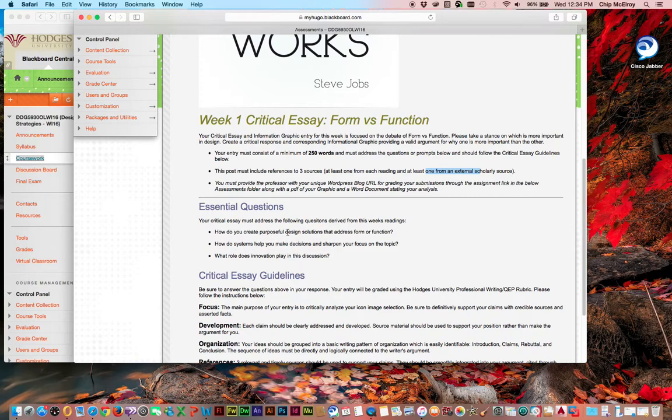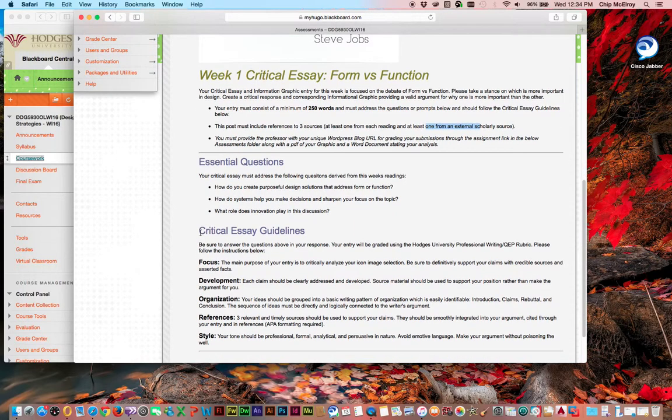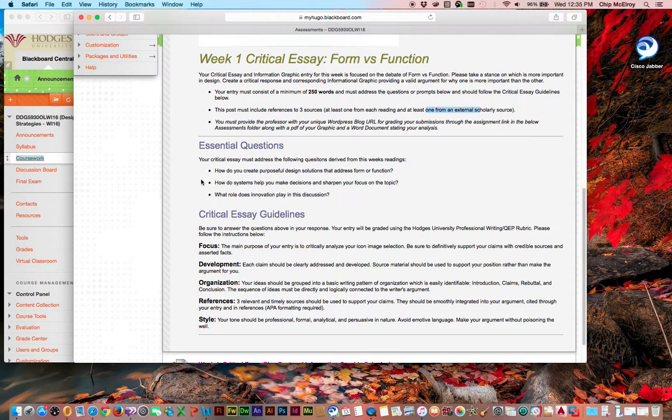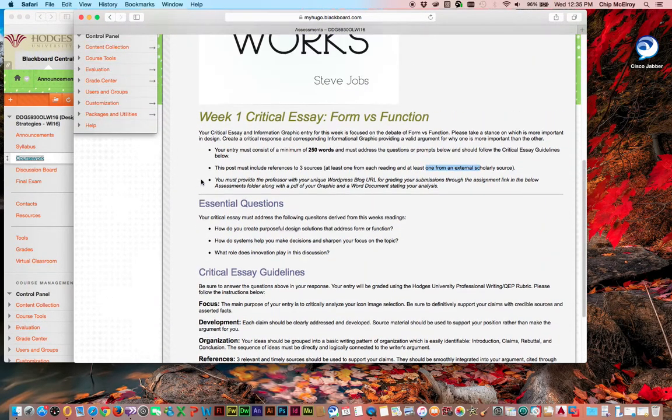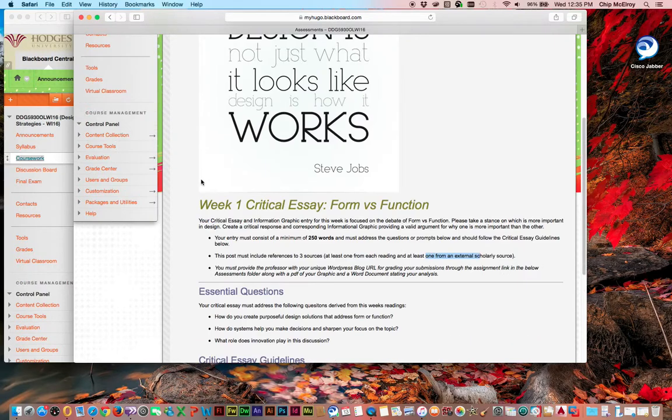How do you create purposeful design solutions that address form or function? How do systems help you make decisions and sharpen your focus on the topic? And what role does innovation play in this discussion? You should be tackling those 3 questions in your 250-word response. So we're looking for a solid 1 to 2 page response on this topic each week, depending on what the topic is. And then you will submit yours via the pink links each week.